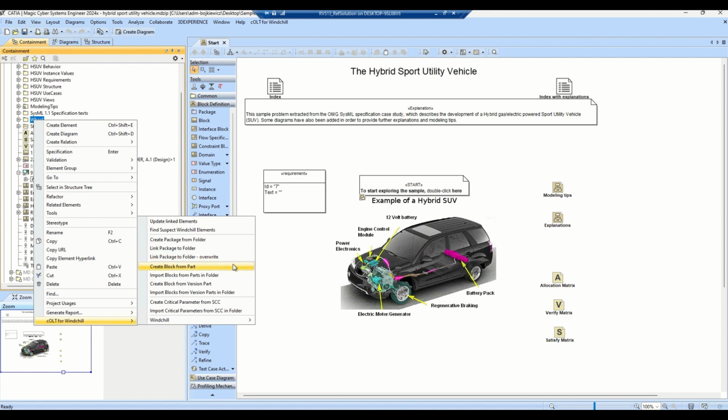I can create a new block from part under this selected package, which is also linked to a part in Windchill. Furthermore, I can import a whole list of blocks that are dependent on the contents of a folder in Windchill and connect them at the same time. I can create a new block from version part under this selected package, which is also linked to a specific version part in Windchill. Furthermore, I can import a whole list of blocks based on version parts from the selected Windchill folder and connect them at the same time.